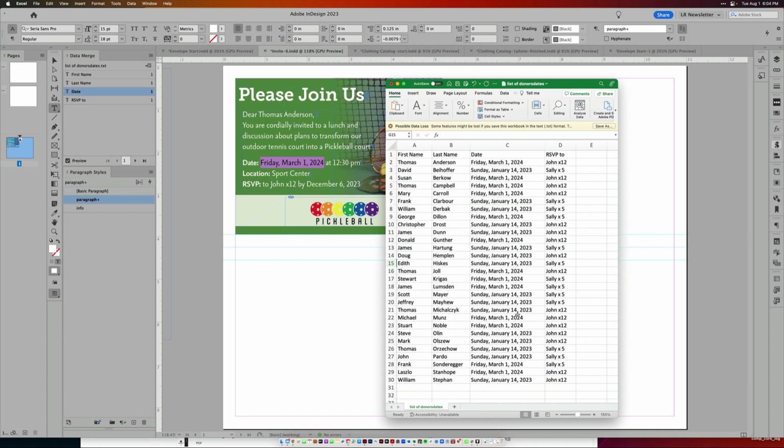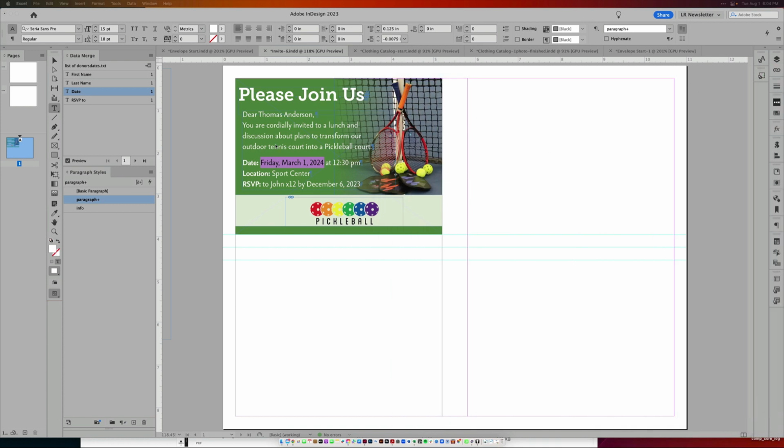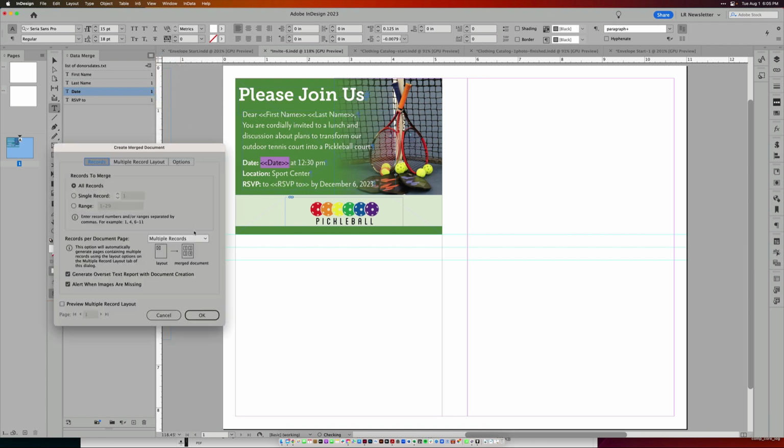And you can see that I have a list of those in my spreadsheet. So I want to be able to mix and match all this information. So again, I will export that out and preview it to make sure that everything looks all right. And now I'll create my merged document. And now this is an example of using multiple records.